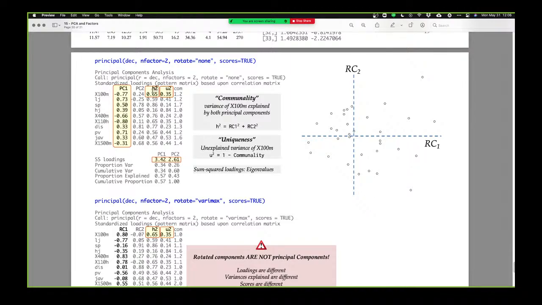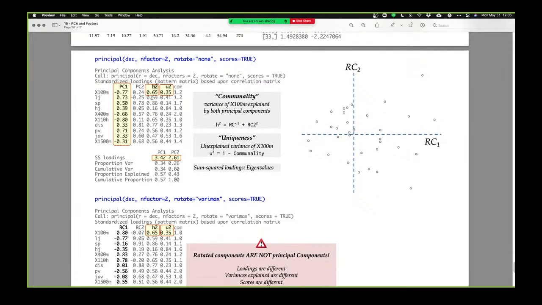What it does is take your loadings for a single original dimension, like the 100 meters was an original dimension. For one of your original dimensions, it's essentially taking the square of the PC1 loading and the square of the PC2 loading and just adding them together.